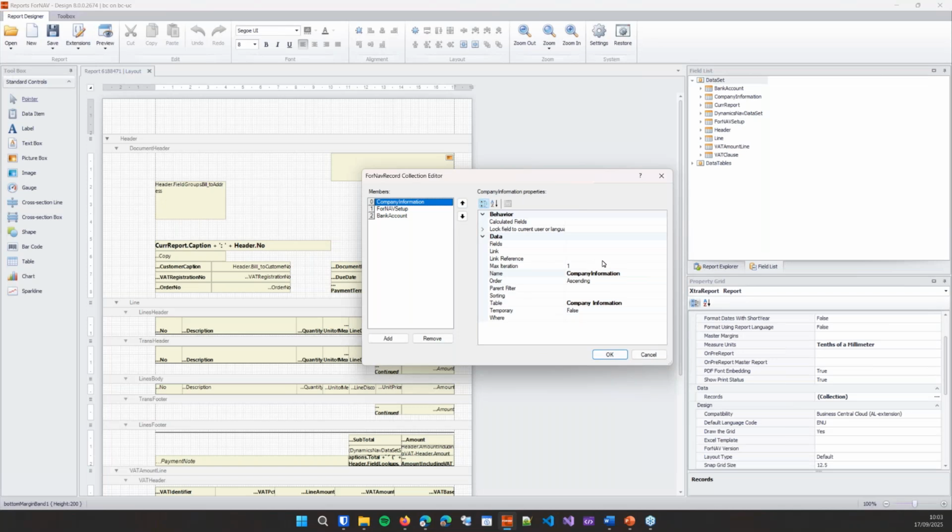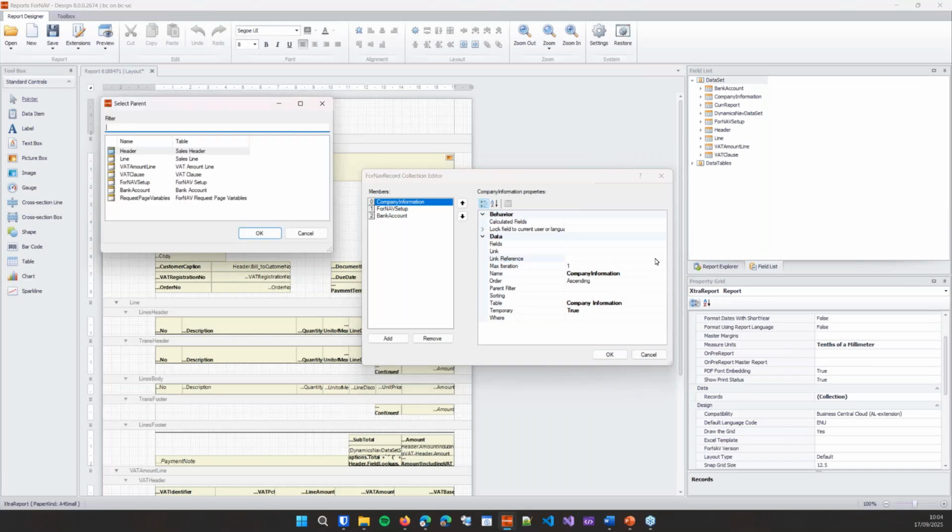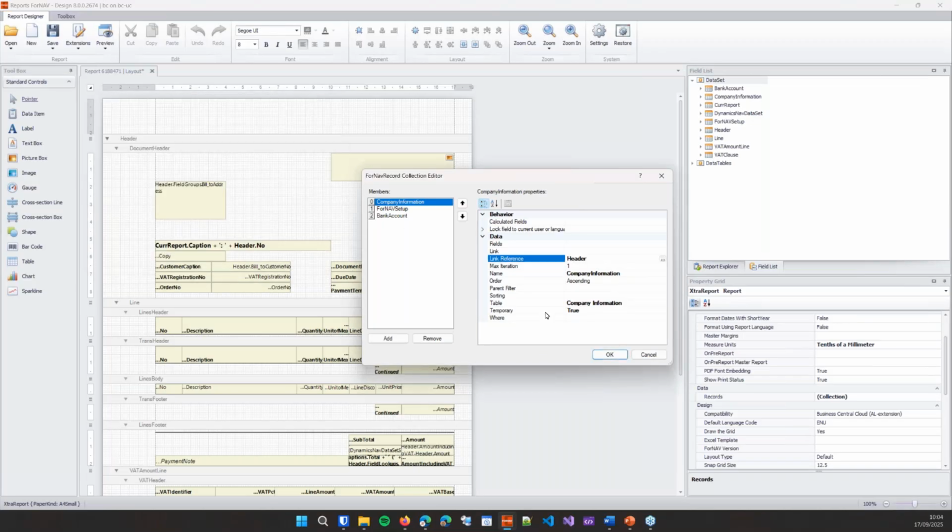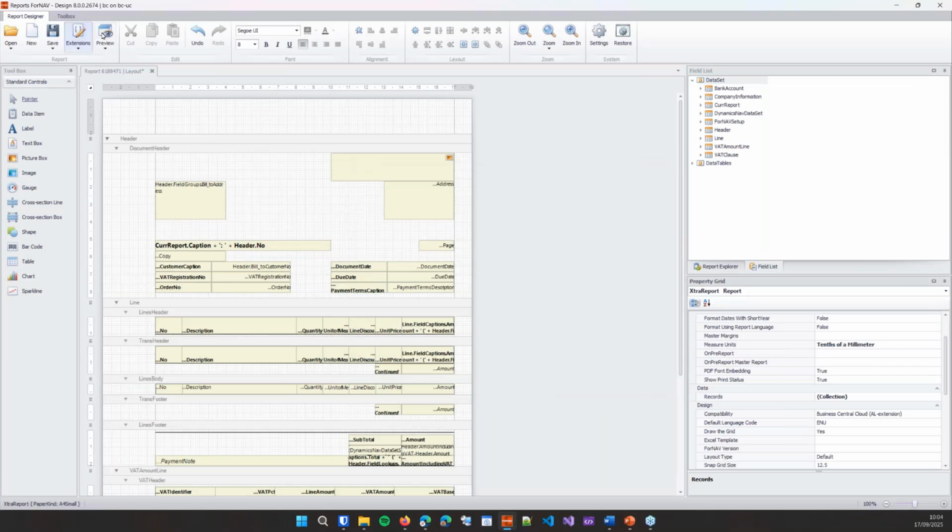If I want this company information to show responsibility center information instead, I need to set the temporary switch to true, and that's going to load the information dynamically based on my current conditions. But I also need to tell FONAF that the link reference I'm using is going to be the header table. So I set temporary to true, and I set the link reference to header, and that will prompt FONAF to dynamically load my responsibility center address in my company information table. And that looks like this.